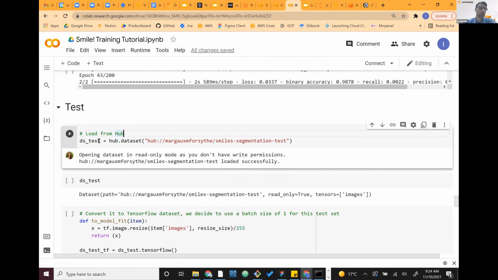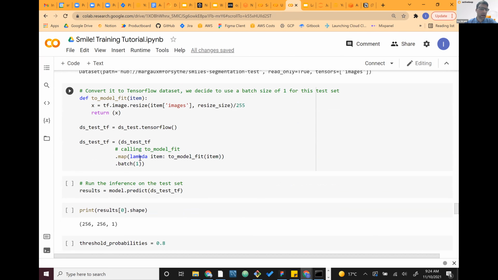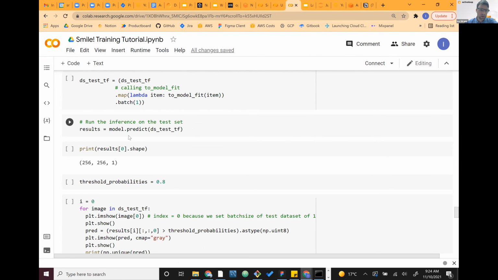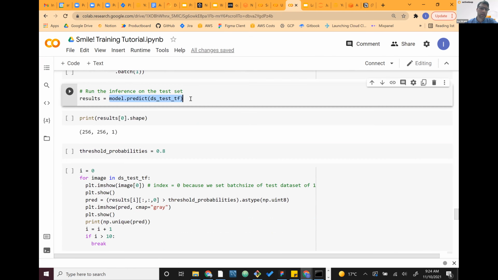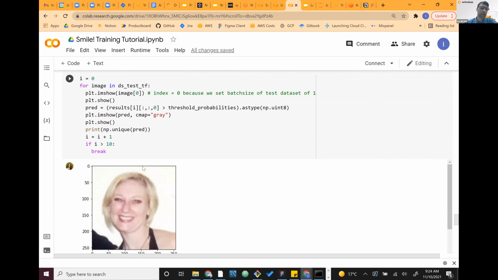So let's load our testing. As I mentioned earlier, we created a testing data set and a training data set. So now let's load our testing data set. There it is. And then we basically write a couple of functions to be able to perform segmentation on that data set. And then let's actually run some predictions. So here those are. And here are the outputs for those predictions.